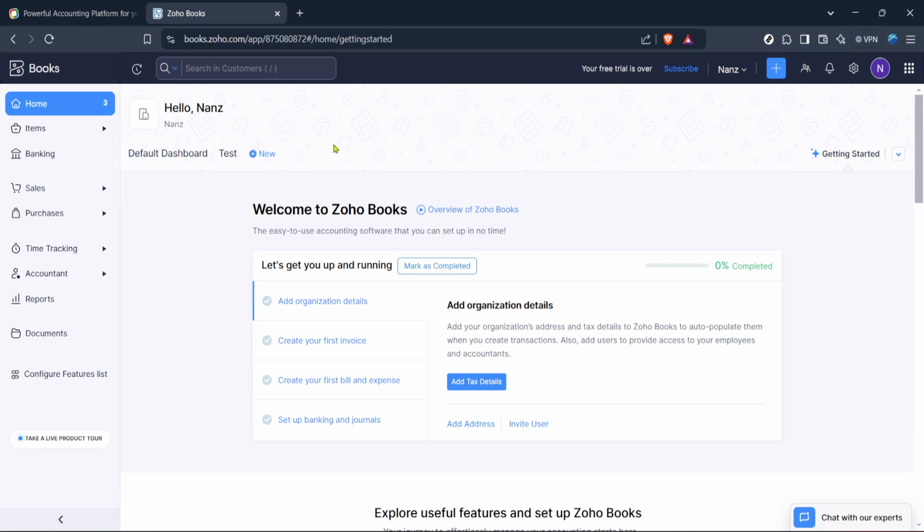Clicking on Sign In will bring up a login screen, prompting you to enter your email and password. If this is your first time visiting the site, you might need to create a new account, which is quick and easy. Just follow the prompts to get set up with your own Zoho Books account.